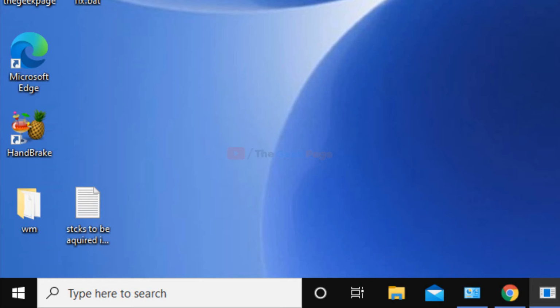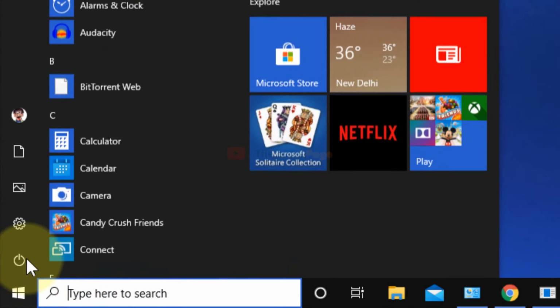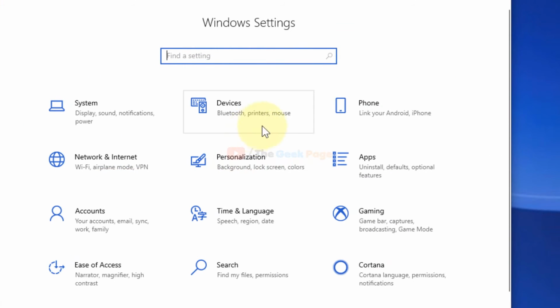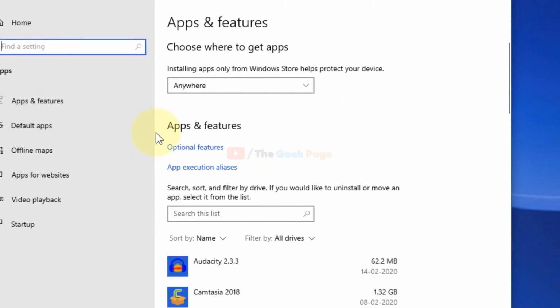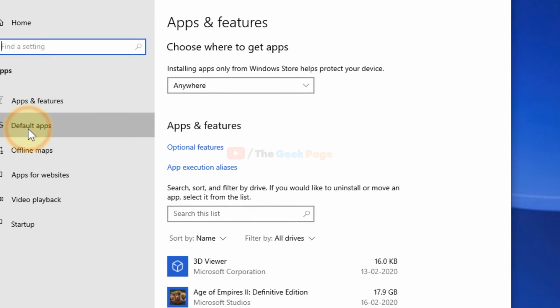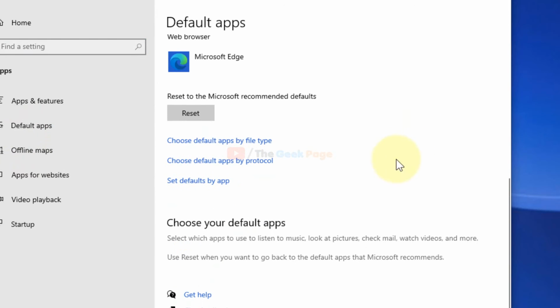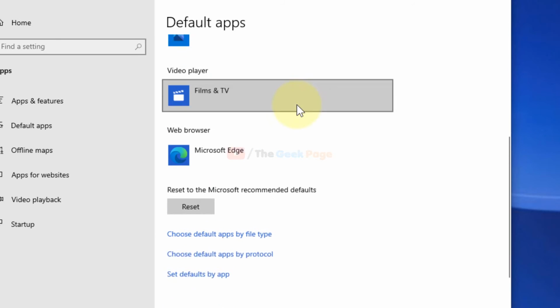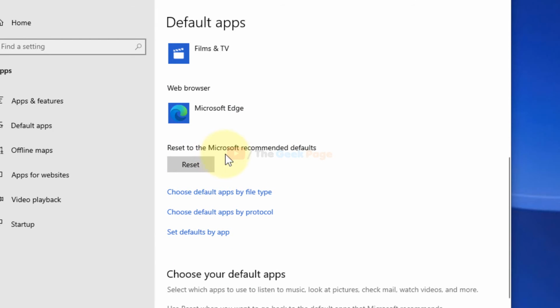But if your problem is still there and you're not able to fix it, one more thing which you can do, just click on the start button, click on the gear icon, now click on Apps, now click on Default apps. And after that, just click on Reset to the Microsoft recommended defaults. What happens is it resets all the built-in apps. Just click on Reset, no worries. And it resets. And check again, and maybe your problem gets solved.